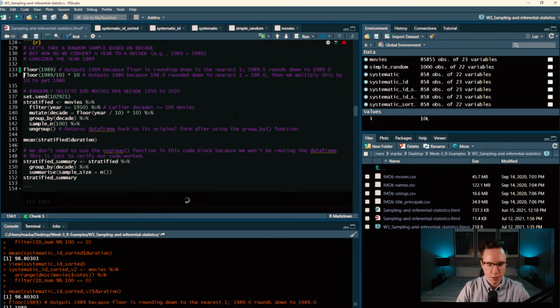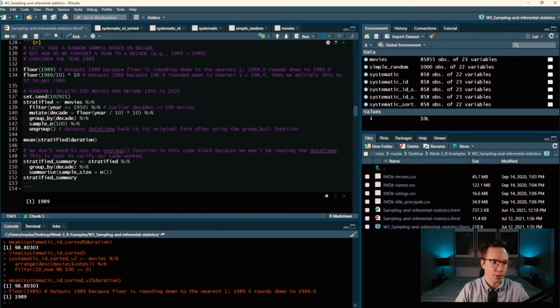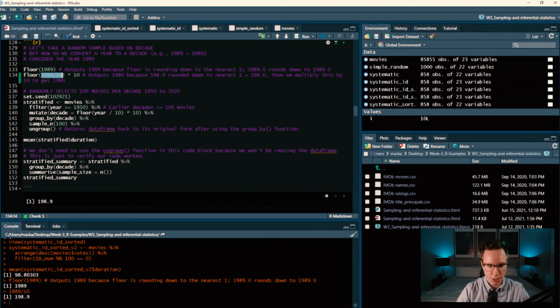So if we take the floor of 1989, it's still 1989 because 1989.0 rounds down to 1989.0. Now the trick is to round 1989 down to 1980. We first have to divide it by 10. So we have 198.9. And then we can take the floor of that to output 198 and then multiply it by 10 to create 1980. Let's go ahead and run just this code.